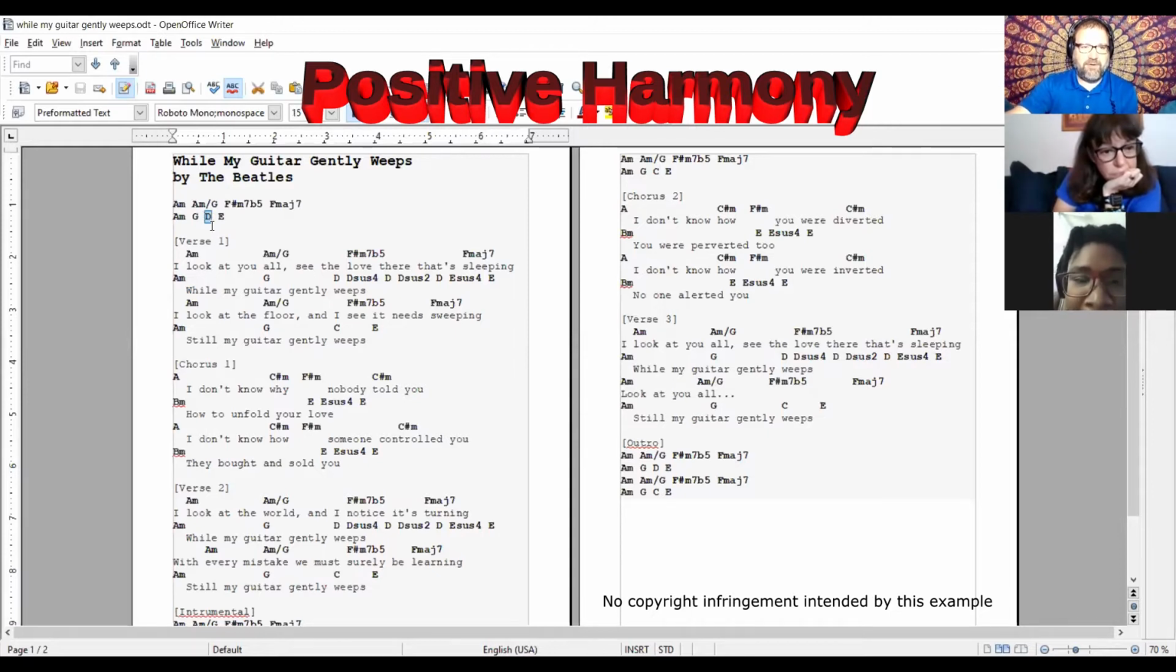Okay? This is borrowed from the major. But the rest of these are all naturally occurring. Verse is the same chords, so it's the same thing. Okay? Now look here at chorus 1.